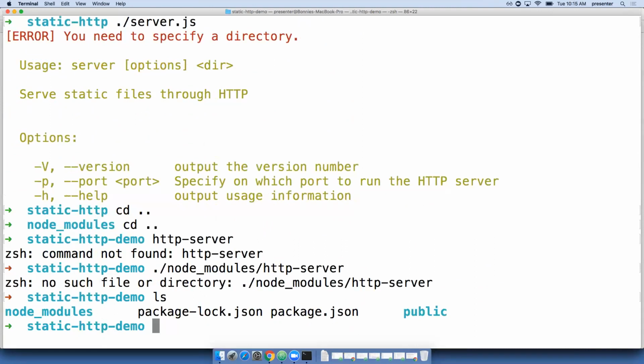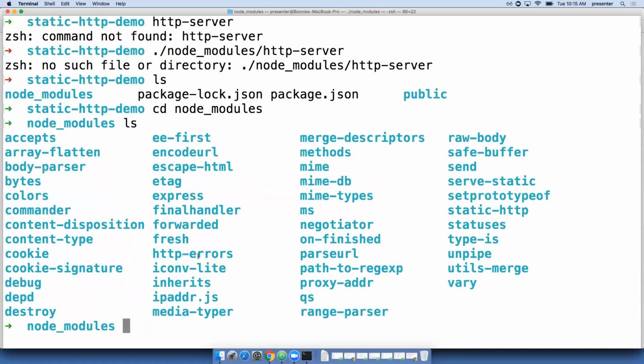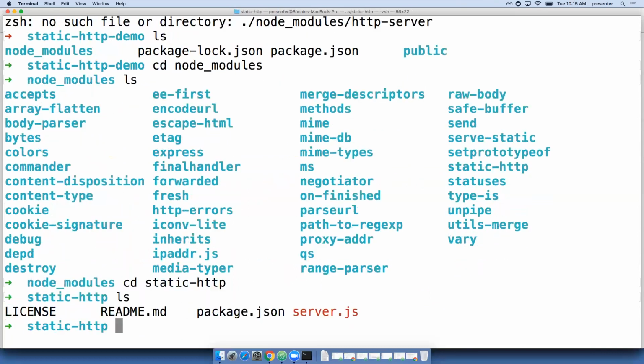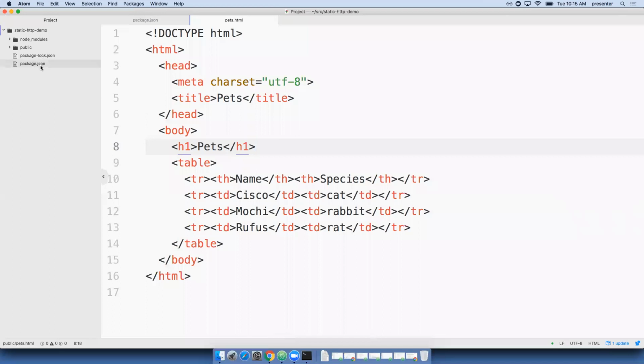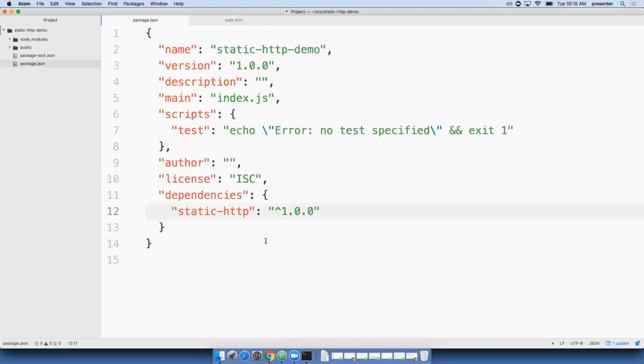So let's dig around in node modules and see if we can find it. So in node modules, there is a static HTTP. And right, but that server.js, now I'm just getting myself all confused. I think I may have done some switching of static HTTP and HTTP server. Let's look and see what we actually installed. So we actually installed static HTTP and not HTTP server.